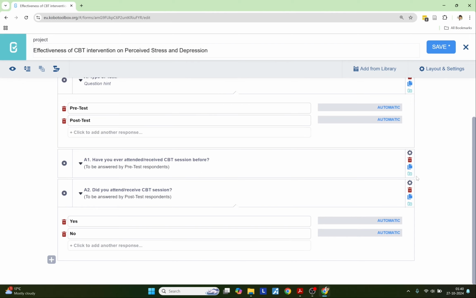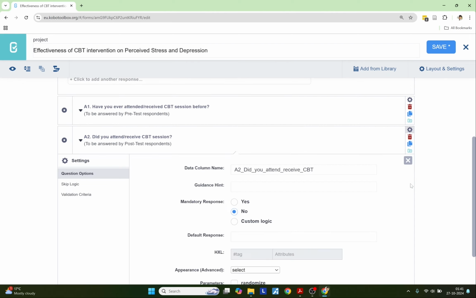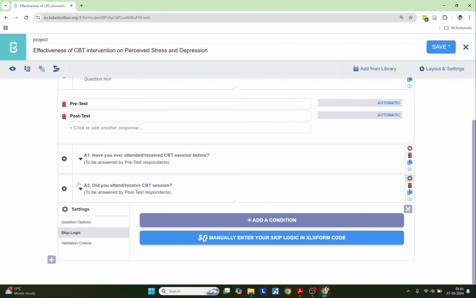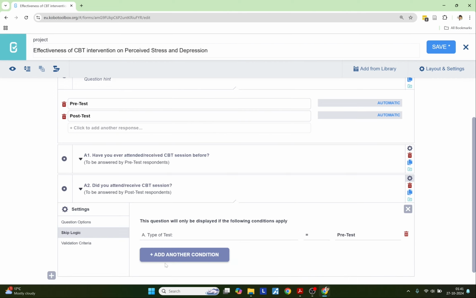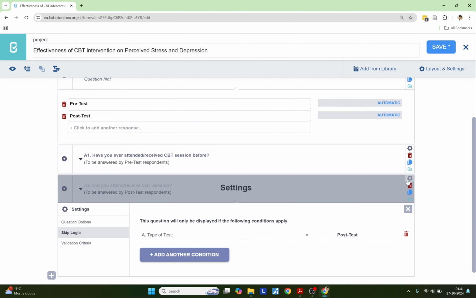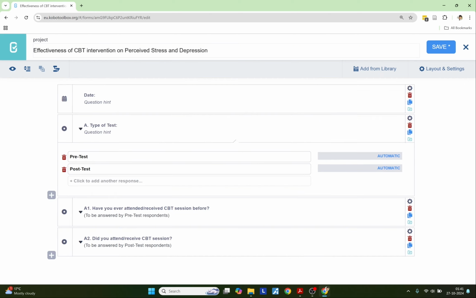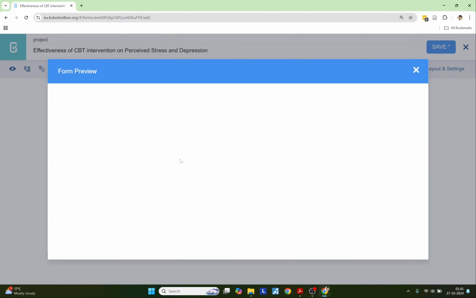Again, do the same thing for the question A2. Click on the setting icon, go to skip logic, then add a condition. The condition is: in question A, type of test, the respondent has to select post test for the question A2 to appear. Now minimize the setting. Let's preview our form.